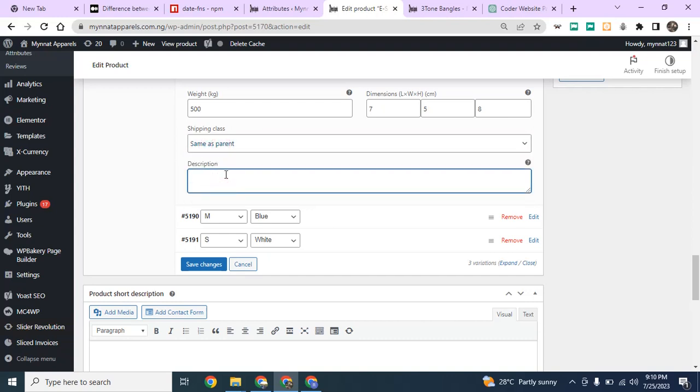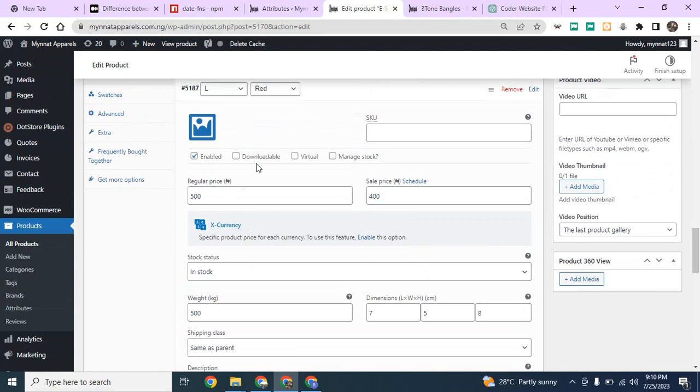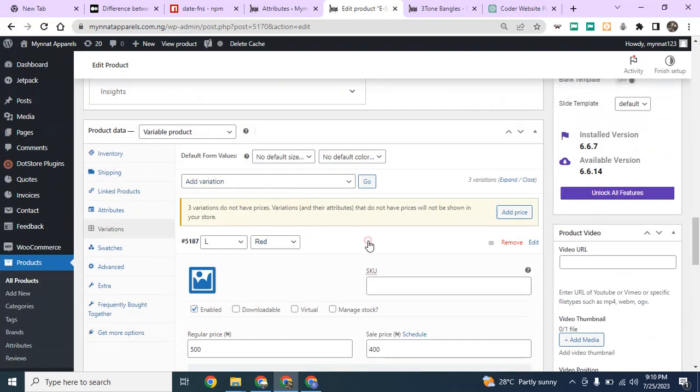Now, description, you can add a description, that okay, this particular large, maybe the quality is very high, so it has high quality, just for you to understand that okay, this product serves this. Just add more information to the product. So that's that. I'm done with this.